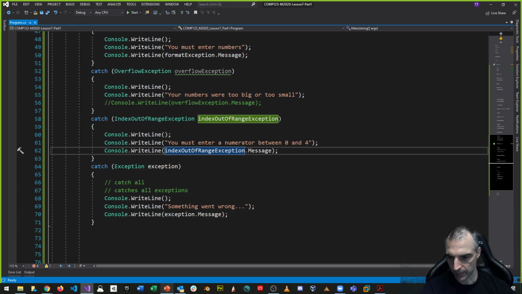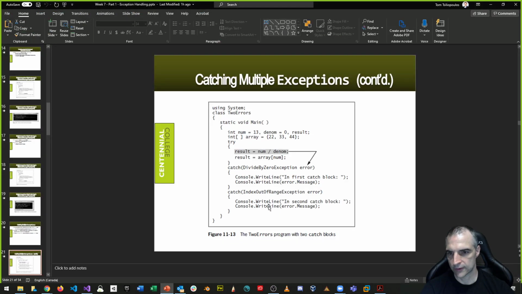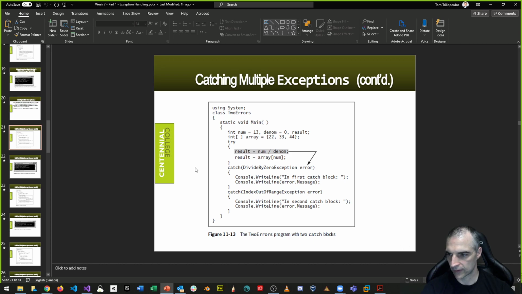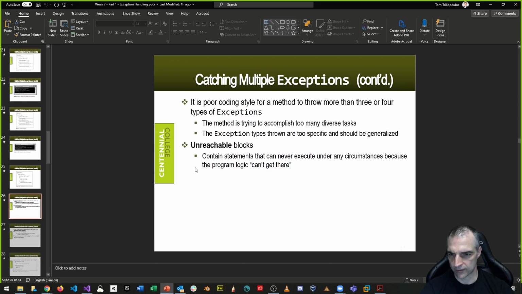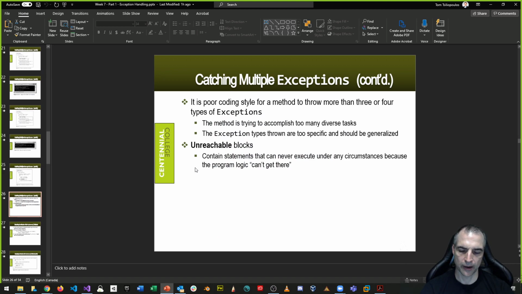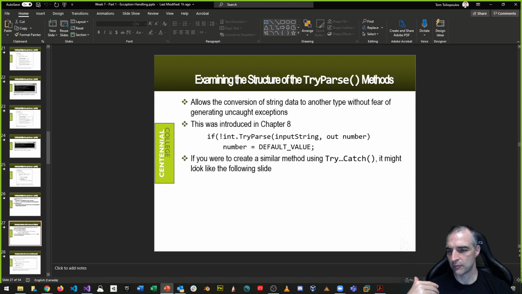Okay, let's get back to that PowerPoint. So that's what this does. It talks about different kinds of errors. As an example, we're catching multiple exceptions. One thing it says here is unreachable blocks. So I can't get to a particular block. As an example, some programming logic where I can't get to it, it will tell me.